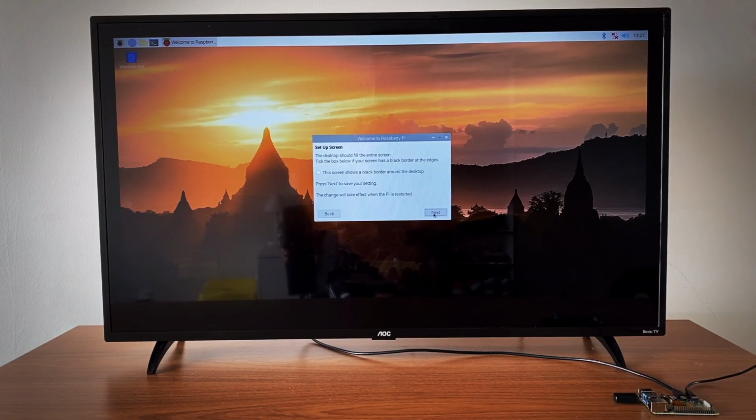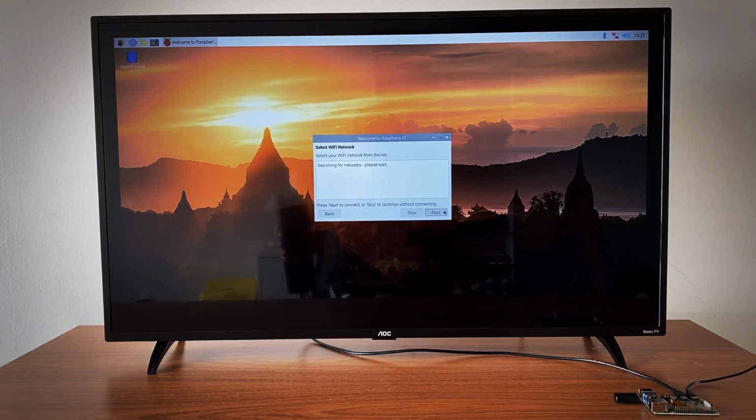Setup screen. It's saying the desktop should fill the entire screen. Tick the box below if your screen shows a black border around the desktop, and mine actually does. So I'm going to click on that so that it fills the whole screen. It should be doing that in a few seconds.